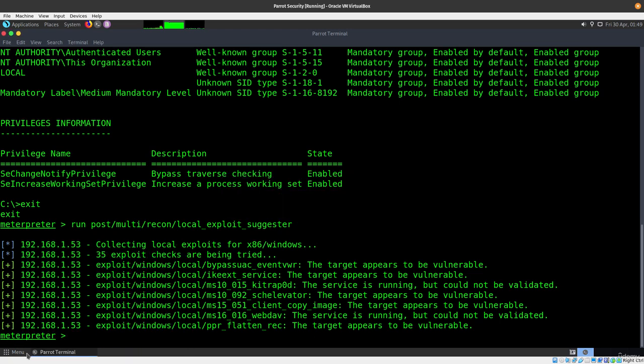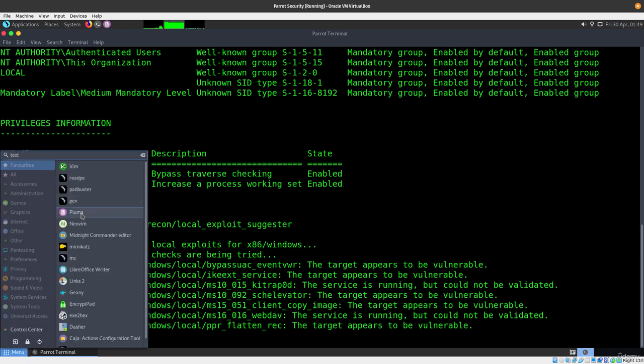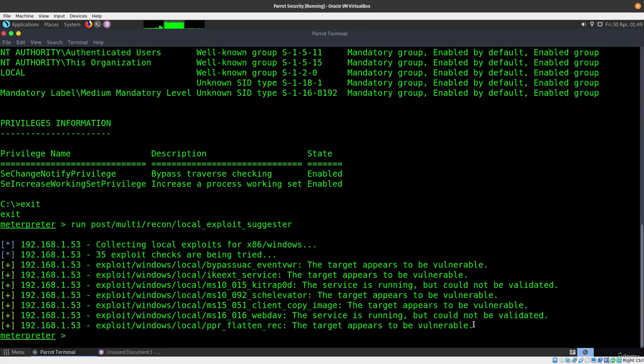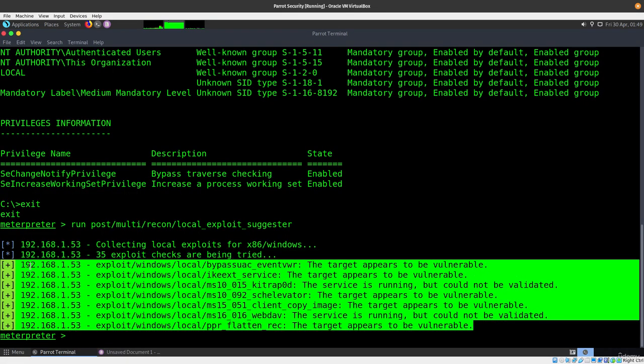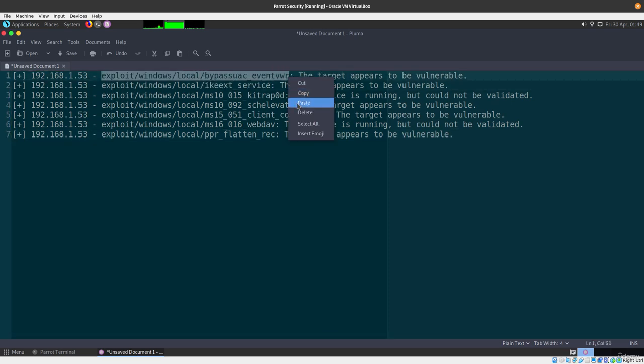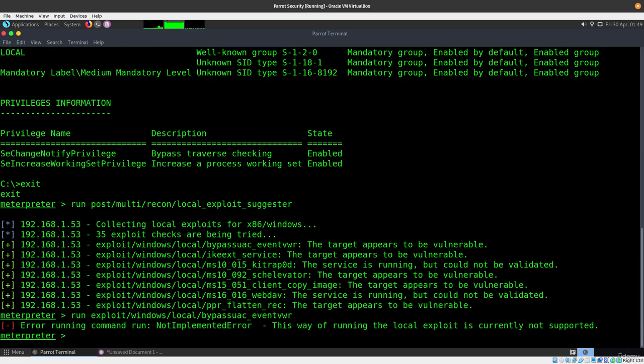So what I'm going to do is open a text document in a text editor called Pluma. I'm going to copy those suggestions and run them to see if they actually work. What you could do from here is copy it, then run and paste it over here and see if you're able to get something.